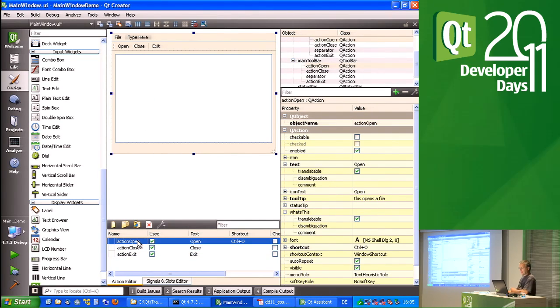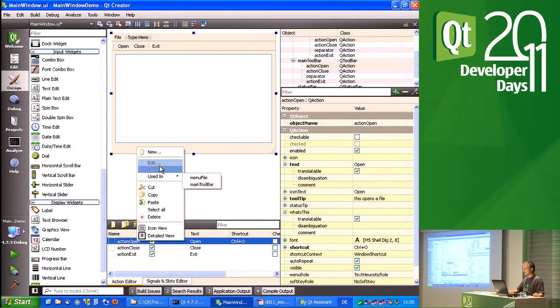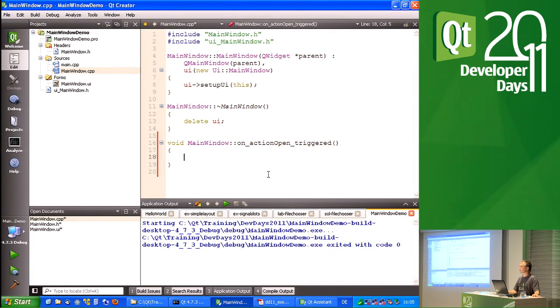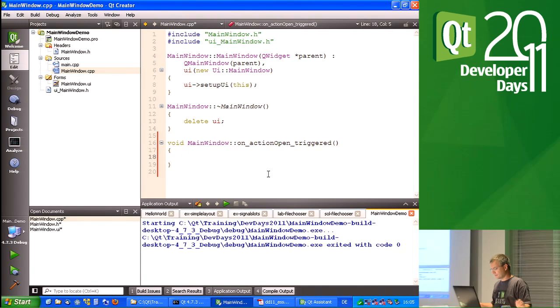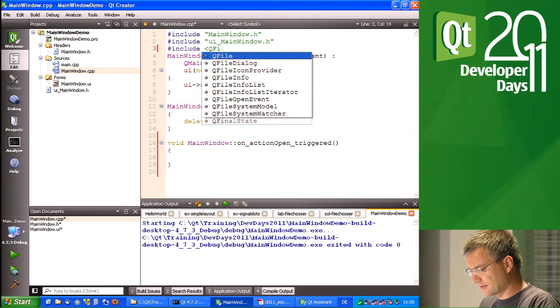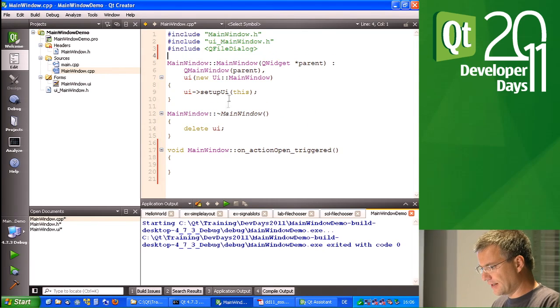So we have an action to open a file, and if I just right-click this action and I say go to slot, I get a list of signals, and the triggered signal is the default. And if I say OK, I get a predefined slot, which is called when this action gets triggered. So now we would like to open a file open dialog.